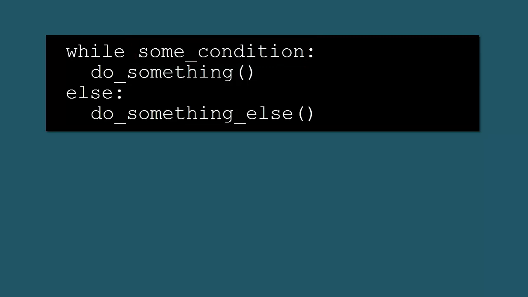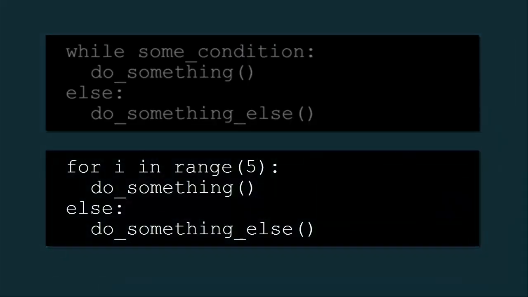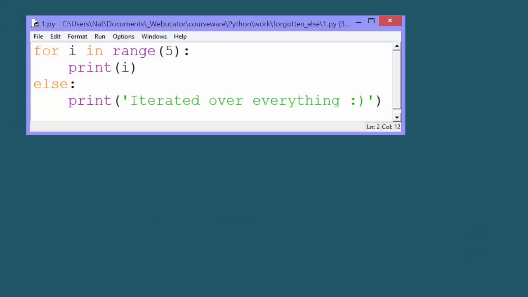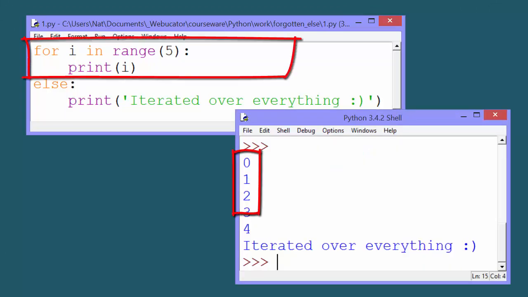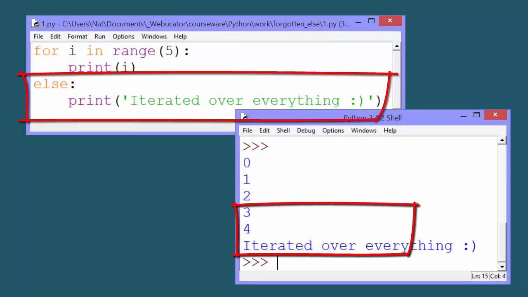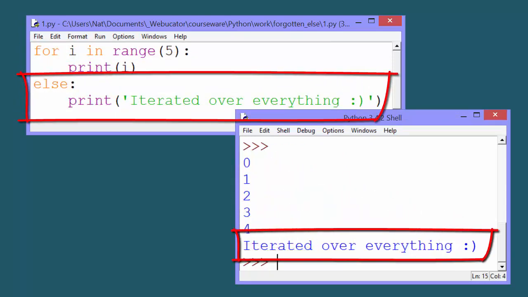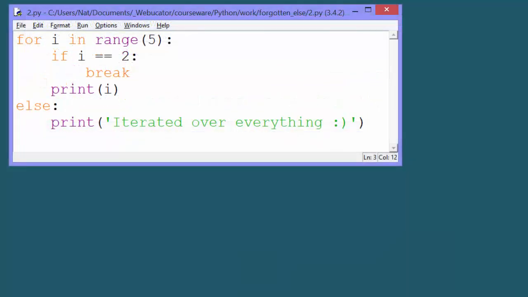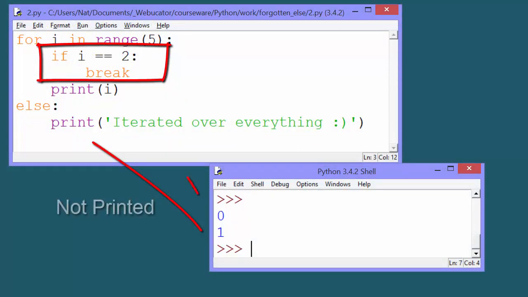It works the same way with a for loop. For i in range 5, do something. Else, do something else. When i is no longer in the range, the else block is executed. So in this example, we run through a for loop printing i each time through. When i is out of the range, the else block runs and it prints "iterated over everything." But as this example shows, if you break out of the loop, the else block doesn't run.